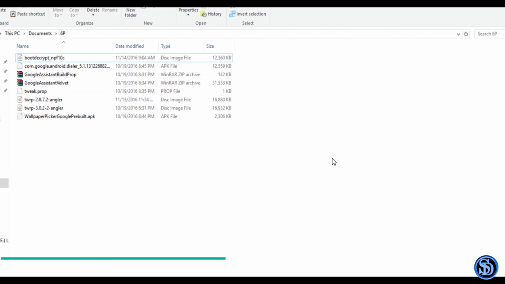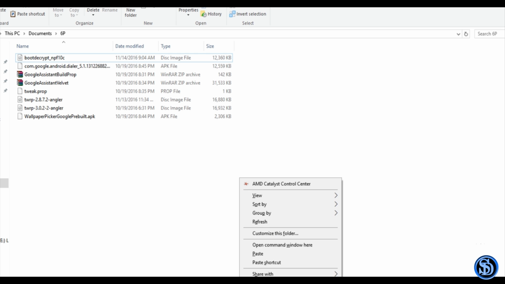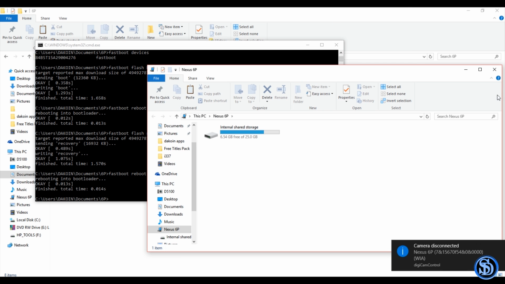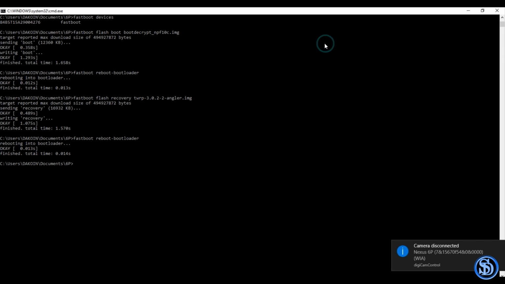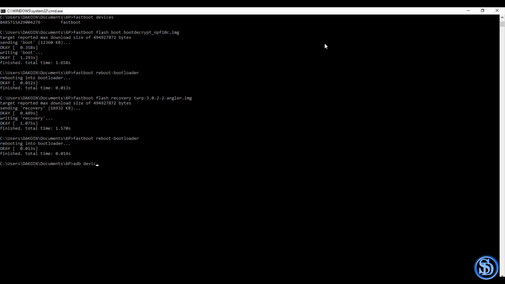So normally when I'm flashing the recovery, I normally flash TWRP, and to do that I normally just go into the folder that has a TWRP file in it, hold shift, right click, and then open a command window. Now with my phone on, I normally just type right here ADB devices to make sure that it's connected. Then I do ADB reboot bootloader.